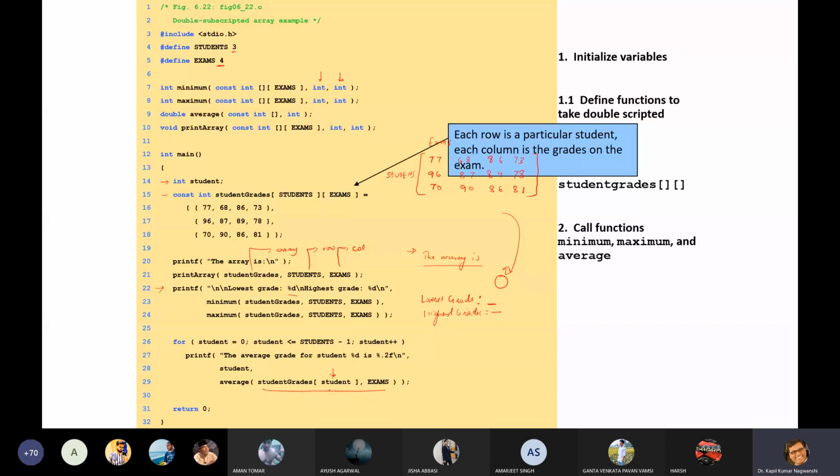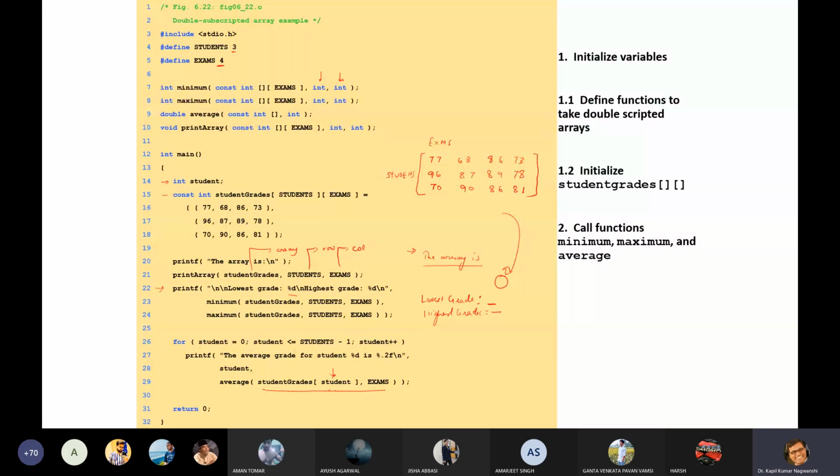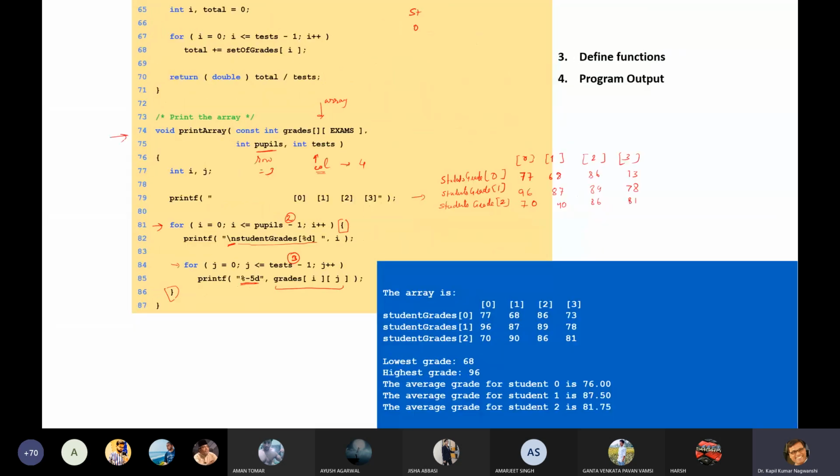Students equals to 0 and less than or equals to student. So that is 3 minus 1. Here you can see that 3 minus 1. So this will give you average of each student. So this is 0, 1, 2, and yes, 1, 2.